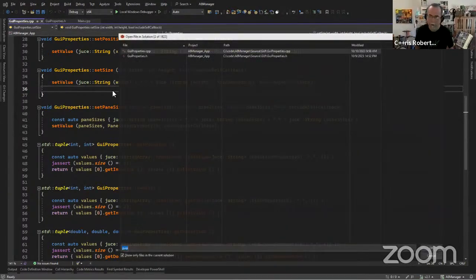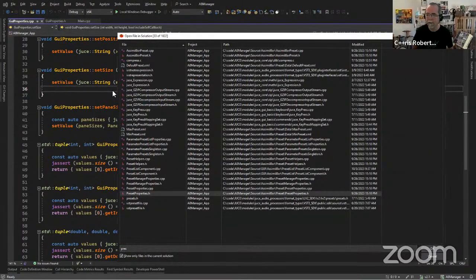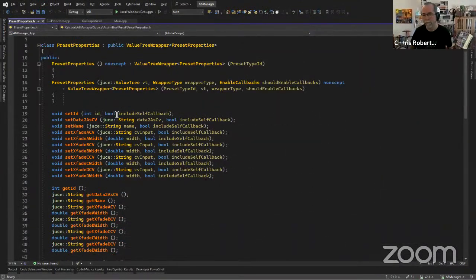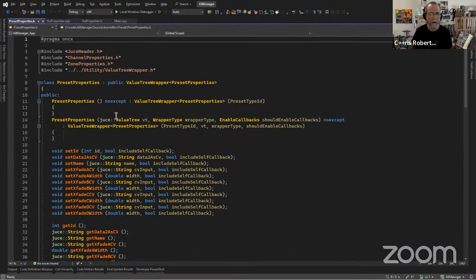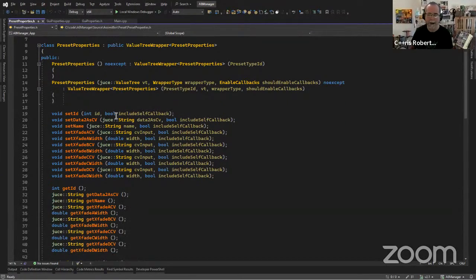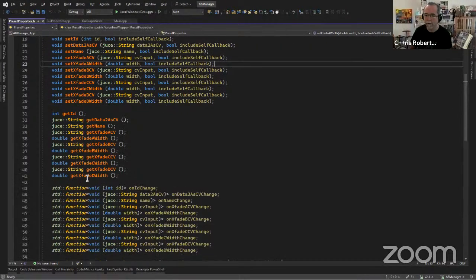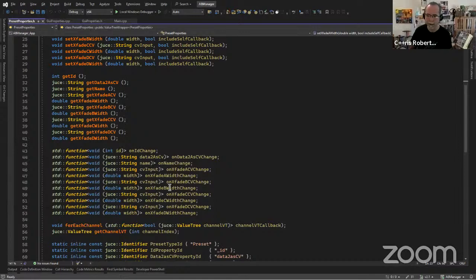I'm going to open a more complex value tree wrapper. So this code is from a sample editor. And this is the class that holds some of the top level values for a preset. Again, you can see we've got a bunch of callbacks, a bunch of setters, a bunch of getters here, and all of the data change callbacks.